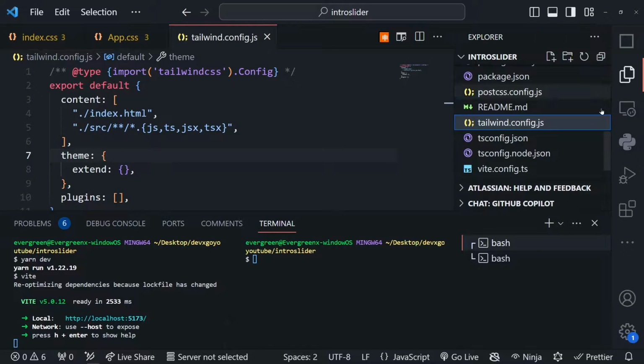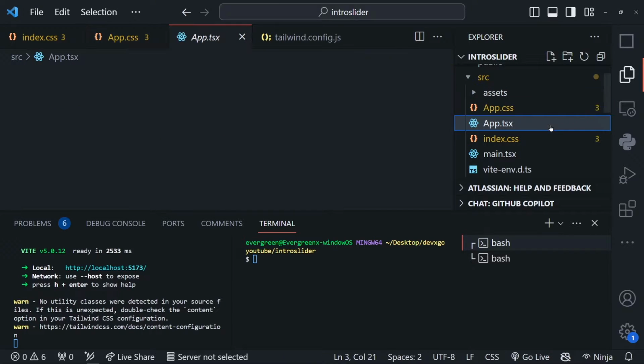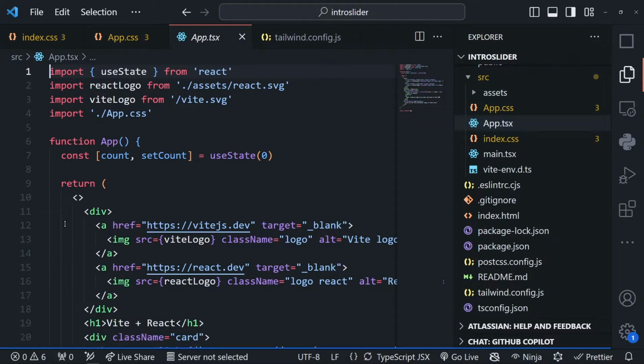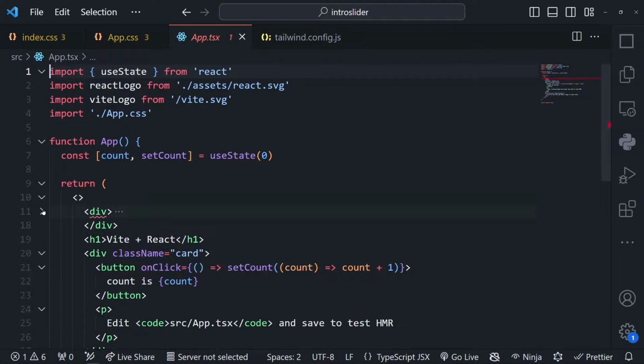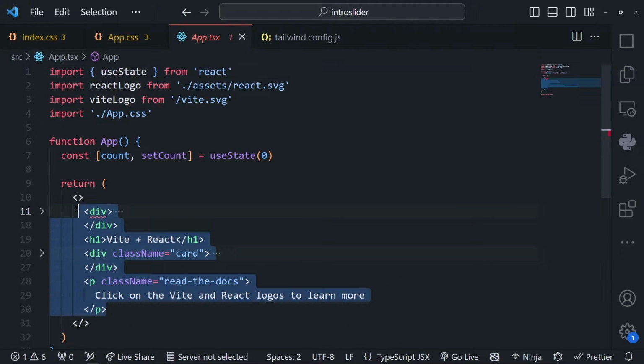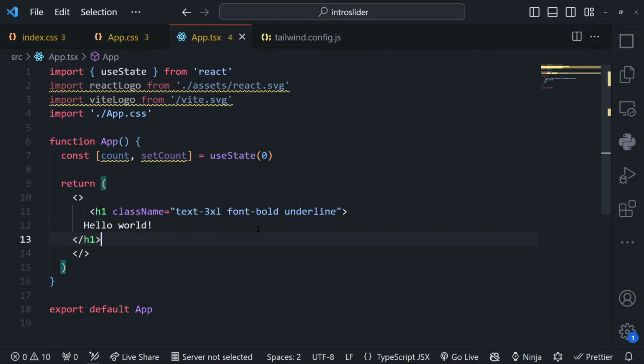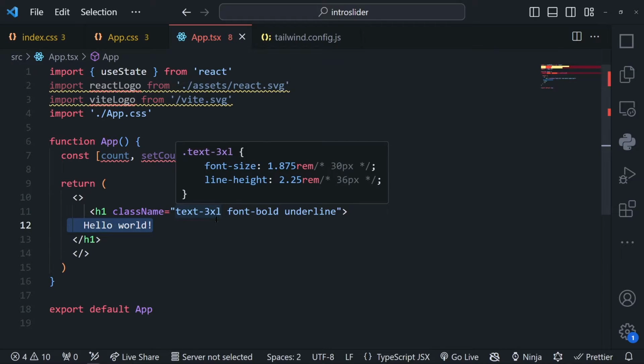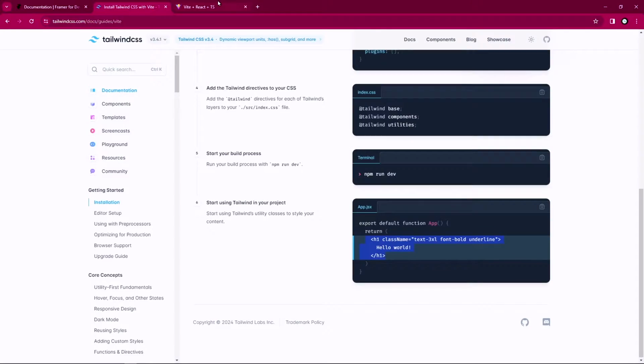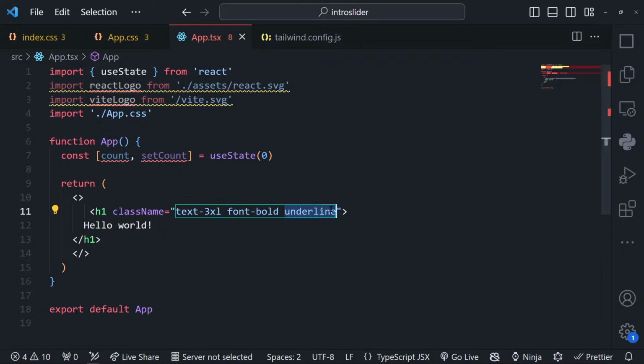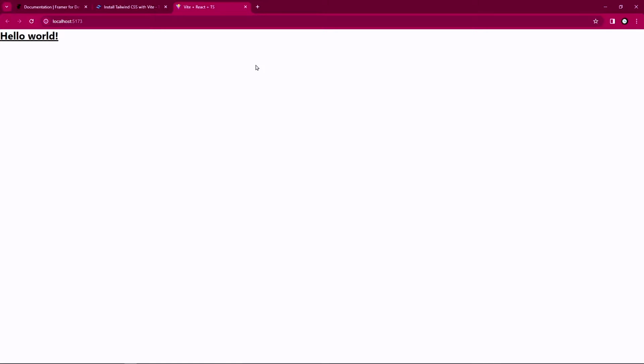Let's quickly go into our App component. We need to do some cleaning up on this component. Let's take out most of these parts. We just take out everything here. Right, put this. So this is just a hello world with the text of 30 pixels. Let's quickly see this. Yeah, so we have this, right? That is confirmed because it says underline. That's to confirm Tailwind CSS is installed in our application.